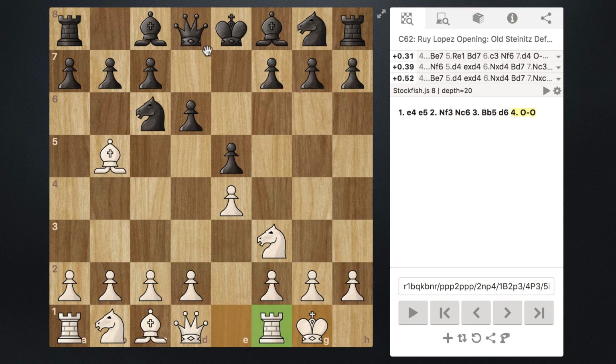And by open file, I mean a file where there aren't any pawns blocking it. Because let's say we move our rook right here. Well, it doesn't really matter where we move our rook at this point in the game, because it's always going to be blocked by one of our pawns. And of course, it can't just hop over them. So rooks are kind of more useful whenever the game opens up.